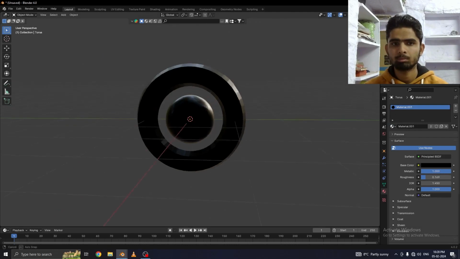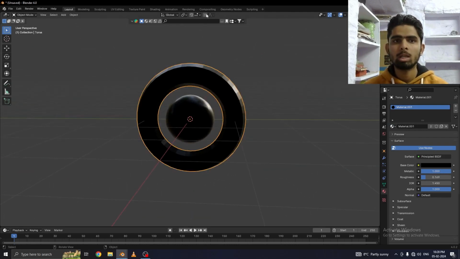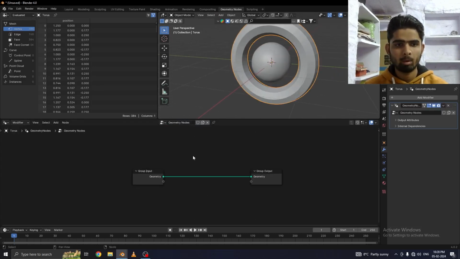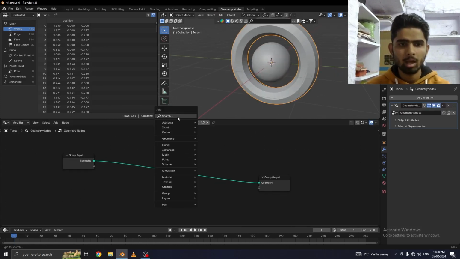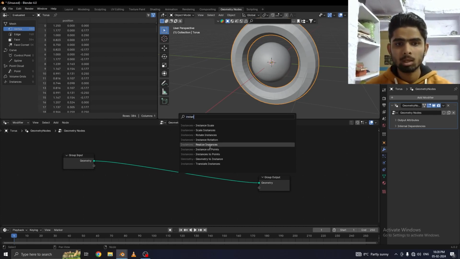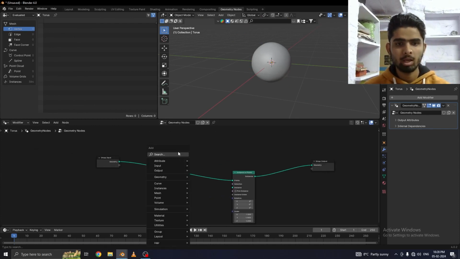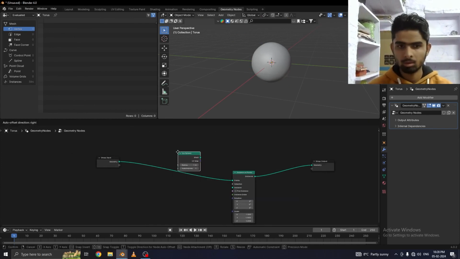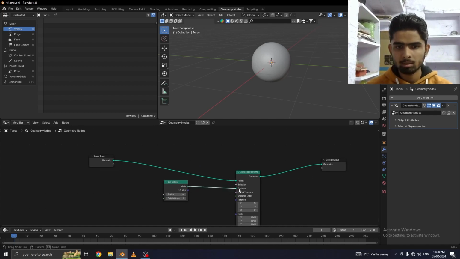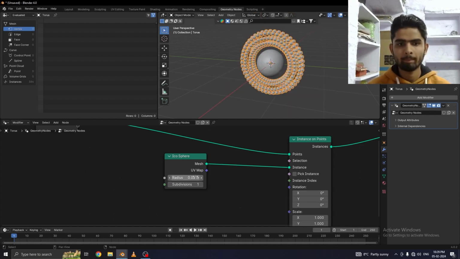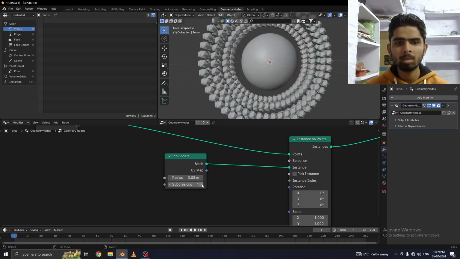Okay, so what we do now, let's go to the geometry node setup and connect this. Shift A, add an Instance on Points node here, and Shift A, add an icosphere, and connect this to Instance. Now you can see there is a bunch of icospheres here. So what we do now, just change the scale value to 0.08. Okay, and subdivide it to 3.